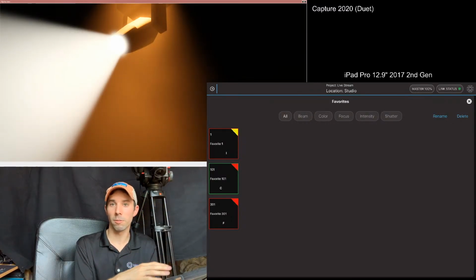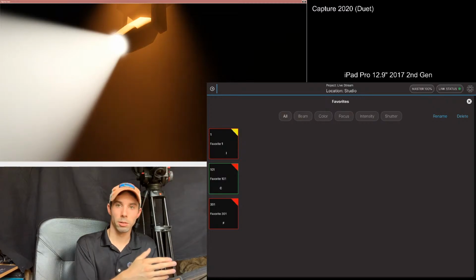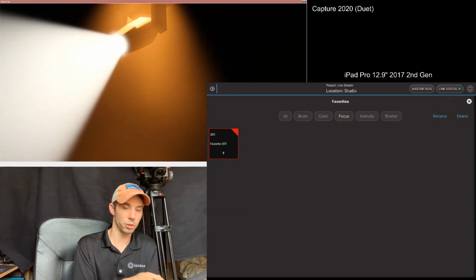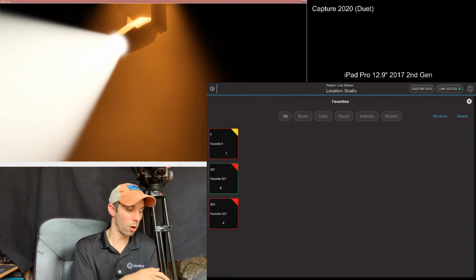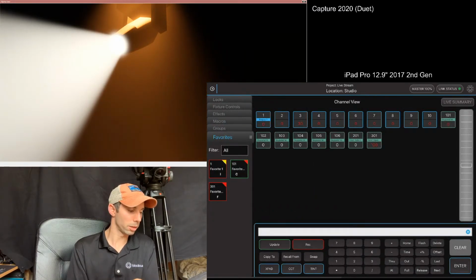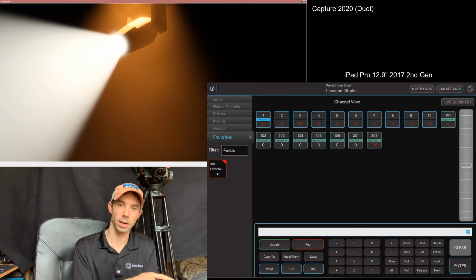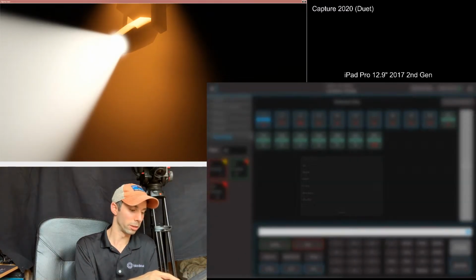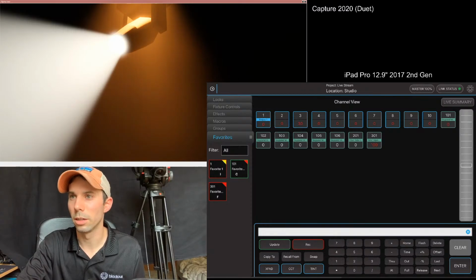Another way, something that I didn't show you as well, is if you open up favorites, if you have a ton of favorites here, you can filter these through this top menu here. So if I click focus, it's just going to show me all of my focus palettes, essentially my focus favorites. If I click all, it's going to show everything. So that is something there. I can also filter it from the left side here. So if I just wanted to see focus here, I could do that as a quick and easy way. Okie dokie.